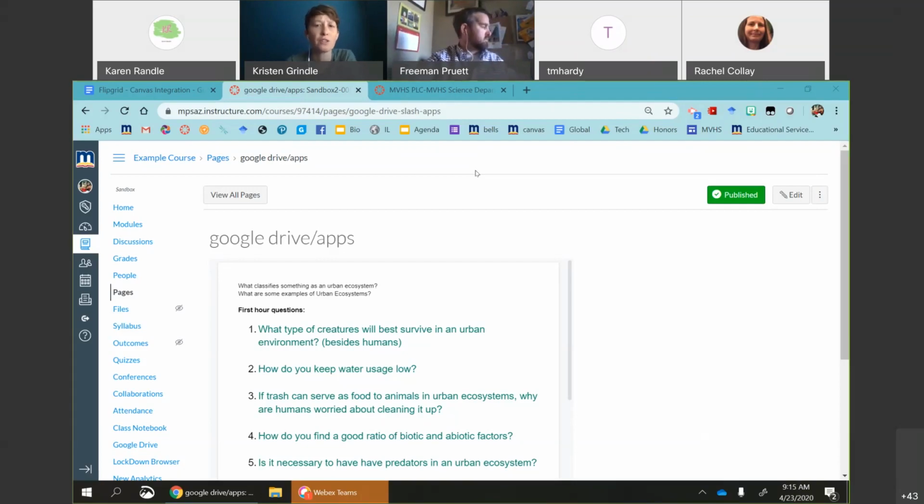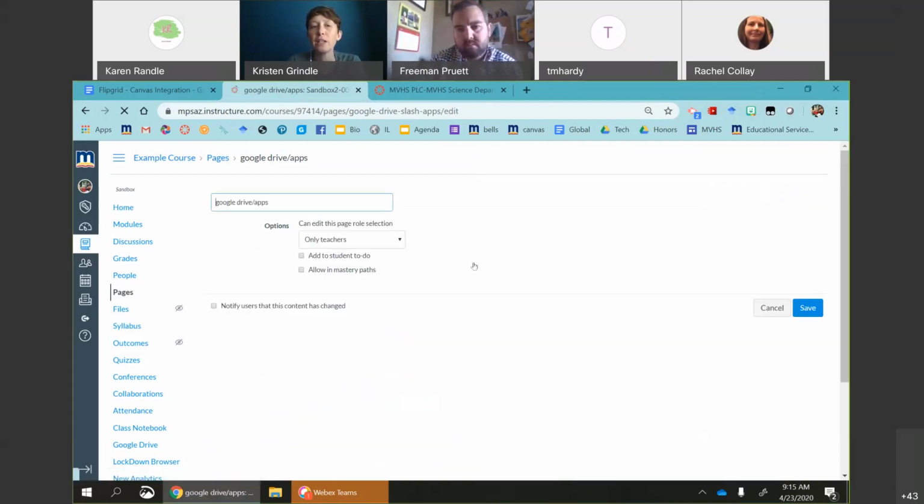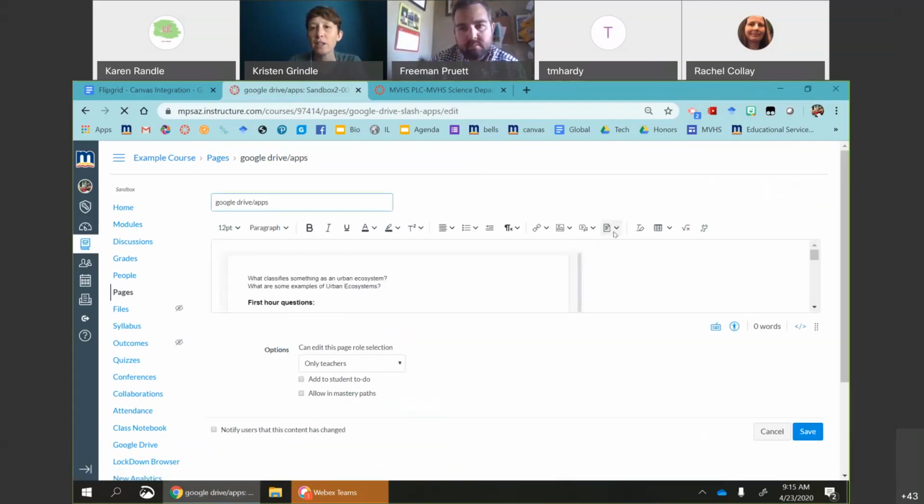If you've been to any of the other trainings, we've shown you how to use the rich content editor in here to upload documents. If you do that and then make a change, you have to go in and re-upload the document. So if you do it via Google Drive or the Google app, it will update in real time as you make changes, which is really nice.